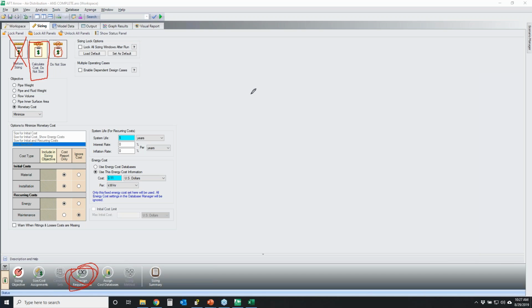After that, that's where they would go through and start figuring out how to optimize things a little bit further. So the middle option is when you want to just run a system and calculate whatever the cost is as it is before you do any pipe size changes. The third option, do not size.